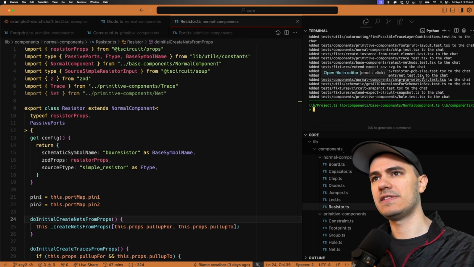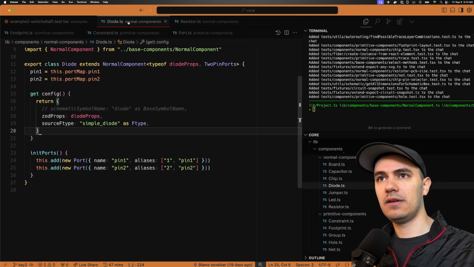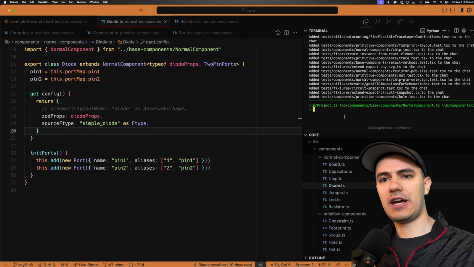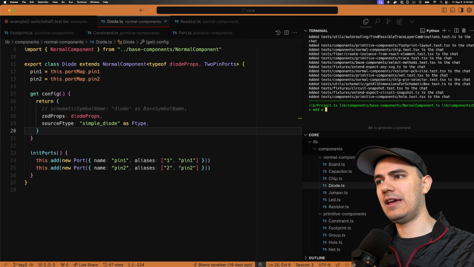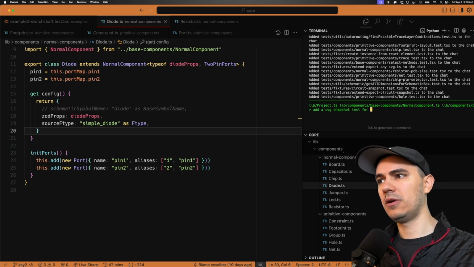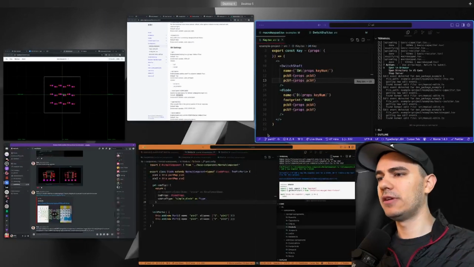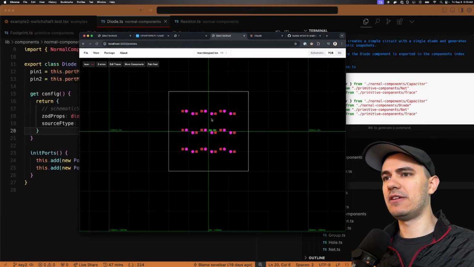So now let's say we just wanna add a test for diode. So add a SVG snapshot test for a diode. So that will confirm whether or not diodes correctly render.